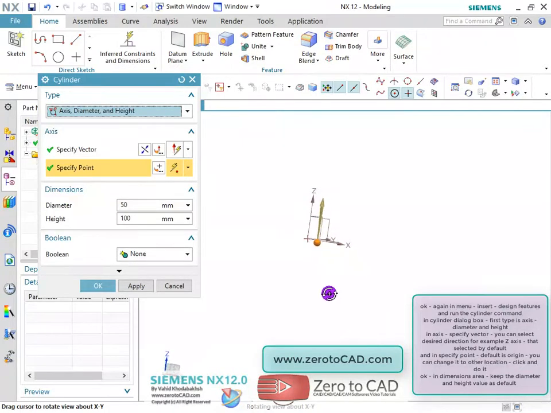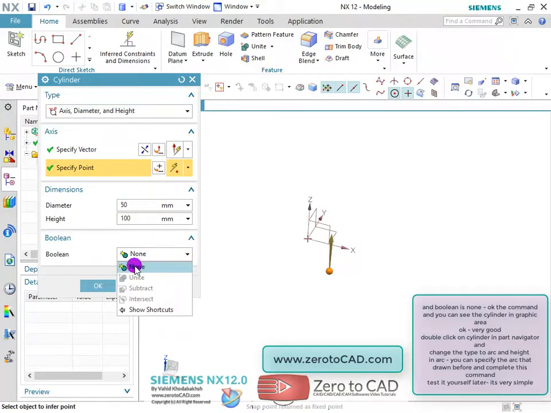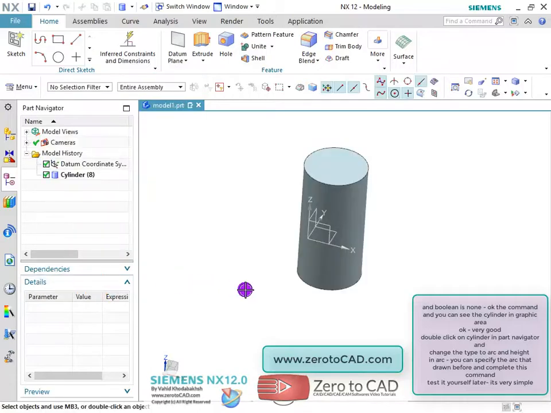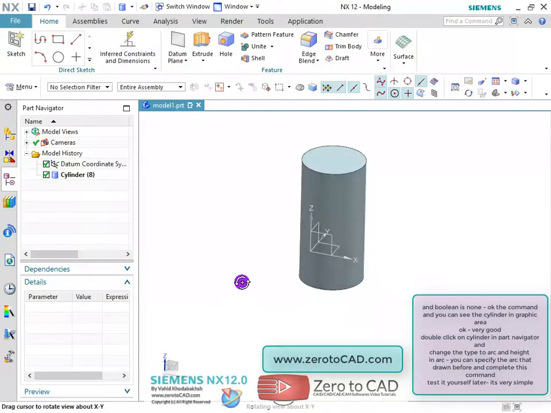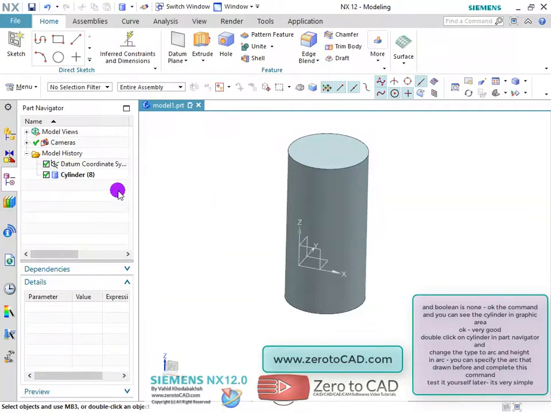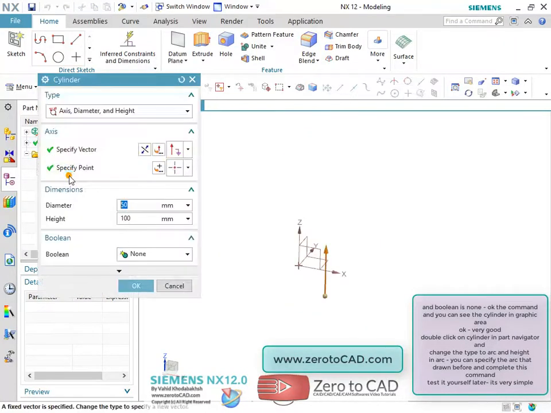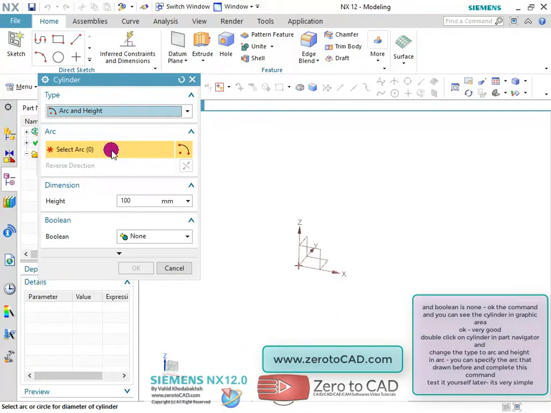OK. In the dimensions area, keep the diameter and height values as default. And Boolean is none. OK the command and you can see the cylinder in the graphic area. OK. Very good. Double-click on the cylinder in Part Navigator and change the type to arc and height. In arc, you can specify the arc that was drawn before and complete this command. Test it yourself later, it's very simple. OK. Very good.